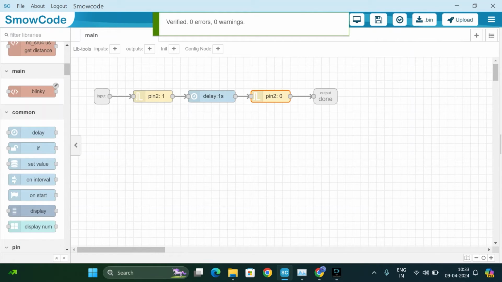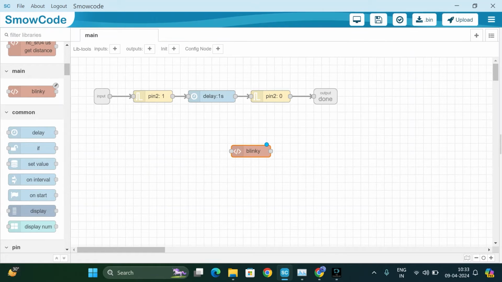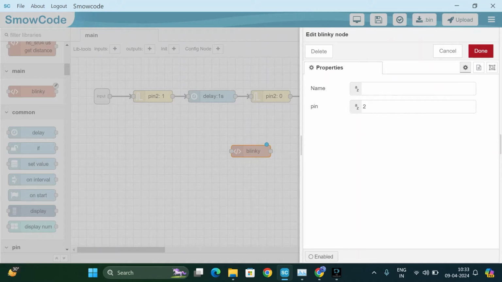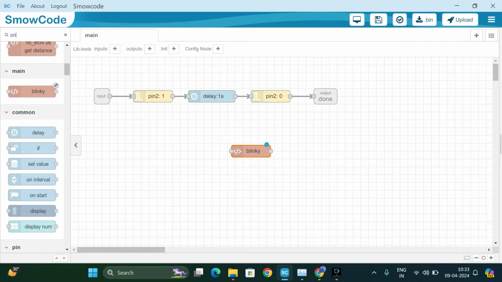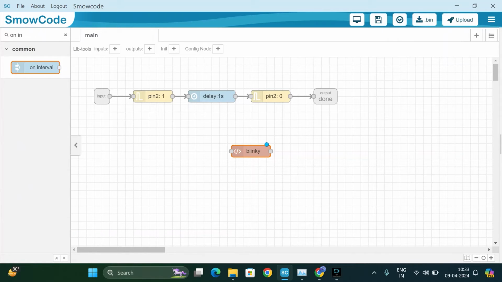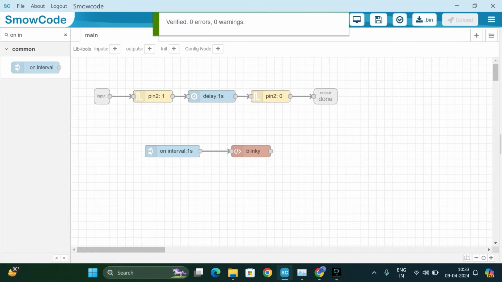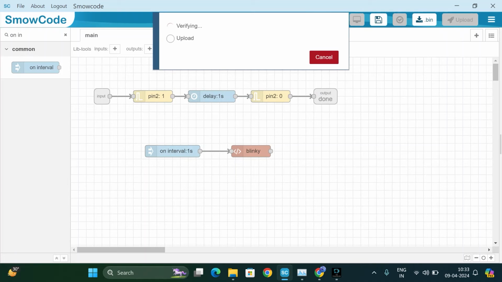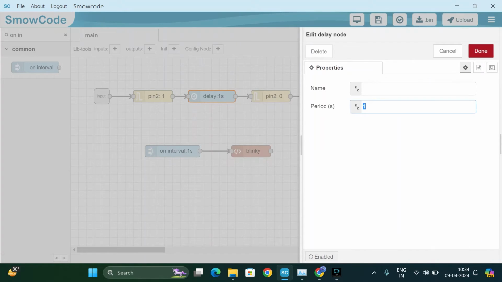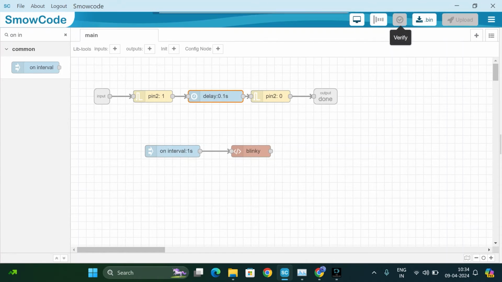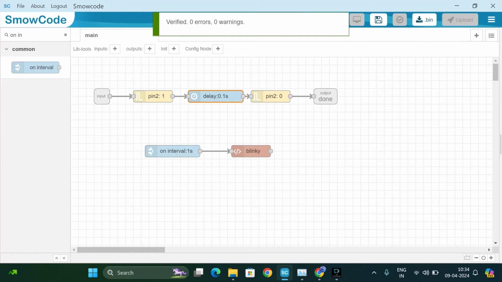Now search here Blinky. As you can see, we have created our own library. So now let's check. Use an on interval, connect the flow, verify, and upload. Reset its time to 0.1 second. Verify and then upload.